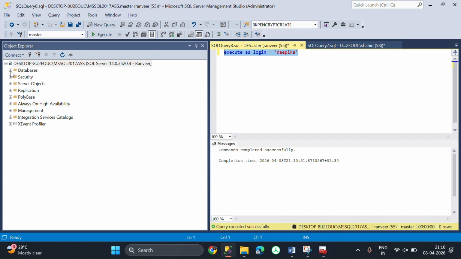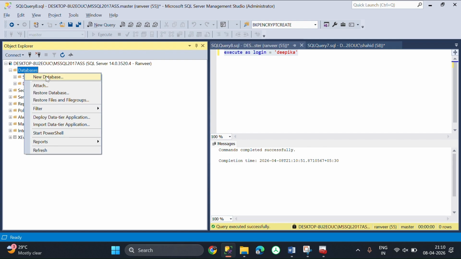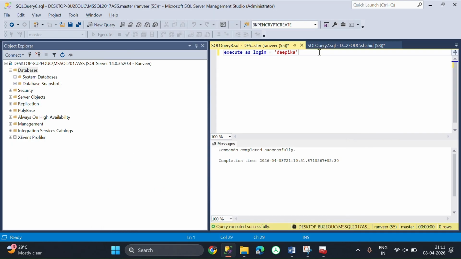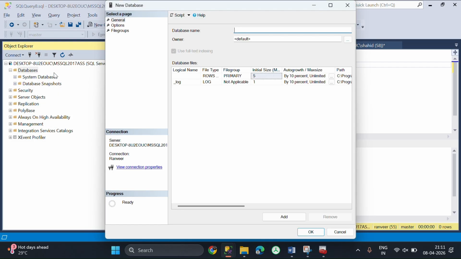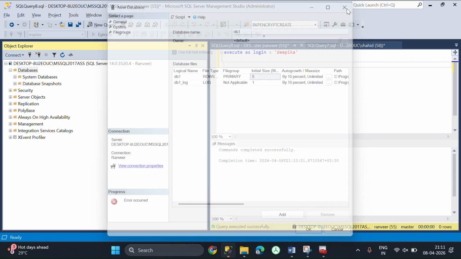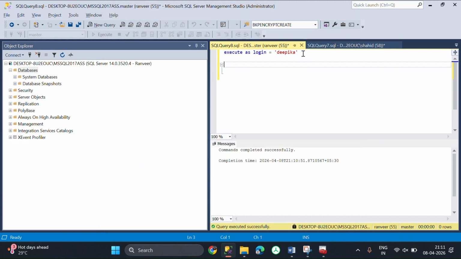Now if I create database here, right click, new database, okay. So you can't do it here, you have to do it command based only. If I do it also, it will fail. See here, new database DB1, okay. So it is failed because of lack of permission. You know what he can do? He has to take this session only, create a database, okay, DB1.